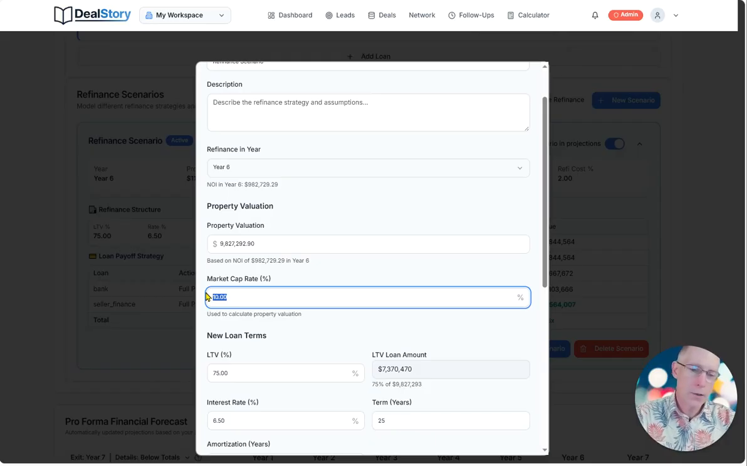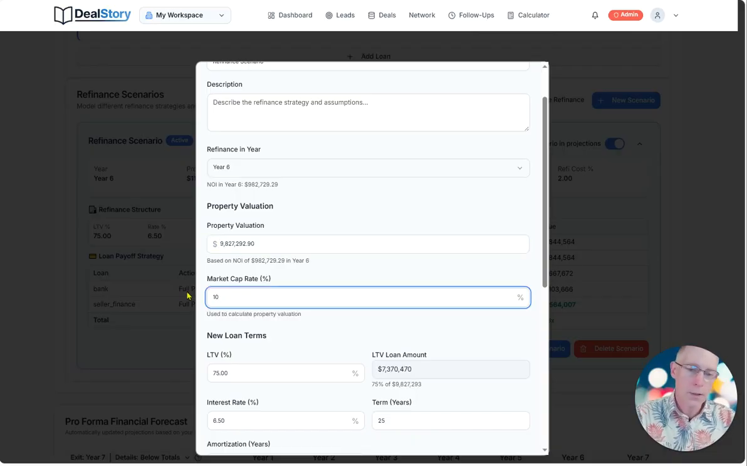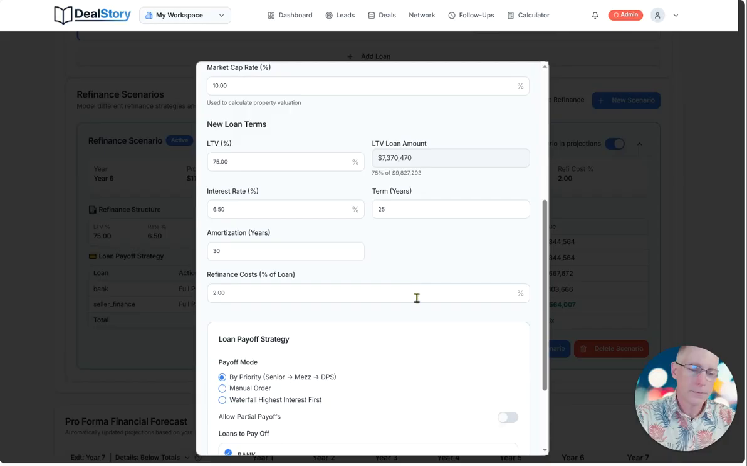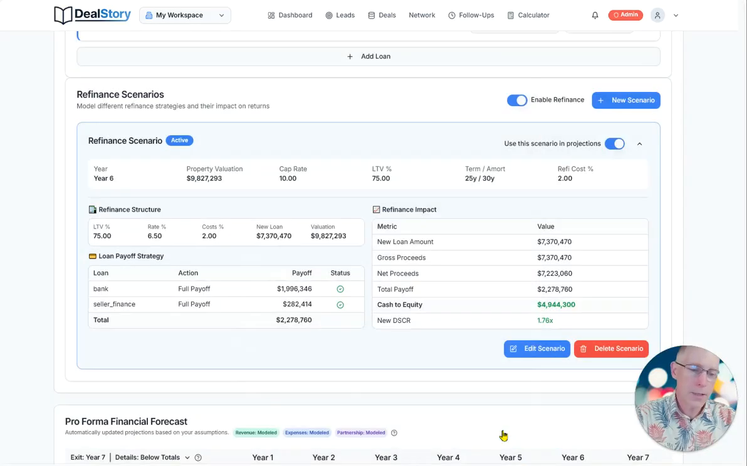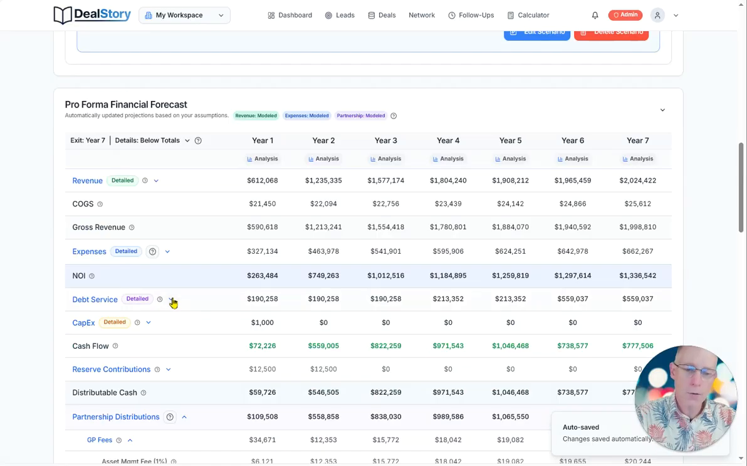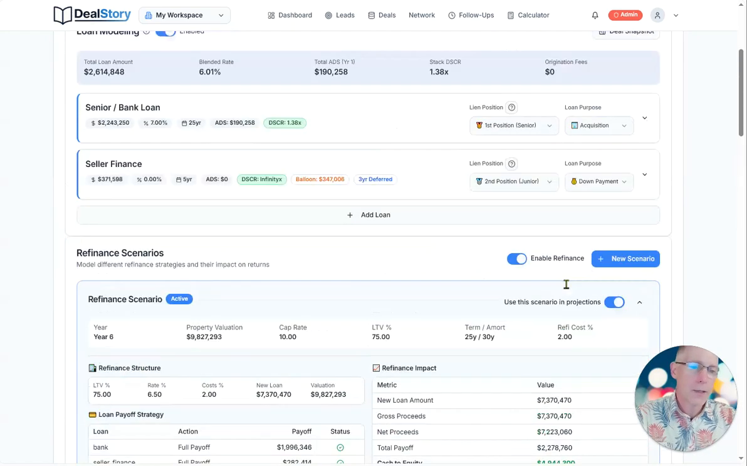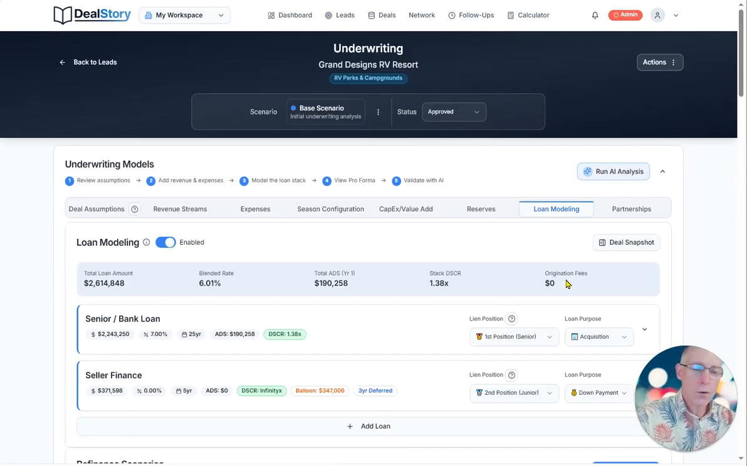So if I put an 8 in here, you'll notice the property value will go up because we have a compressed cap rate. So let me go here. We'll change that to an 8. You see it? You see that drive up? And I go back to a 10, and we're back to a conservative cap rate. And save changes. And now that is modeled down in our debt service. We can see when our refinance comes in. Our refinance loan takes over right here. Okay, that is a quick overview.